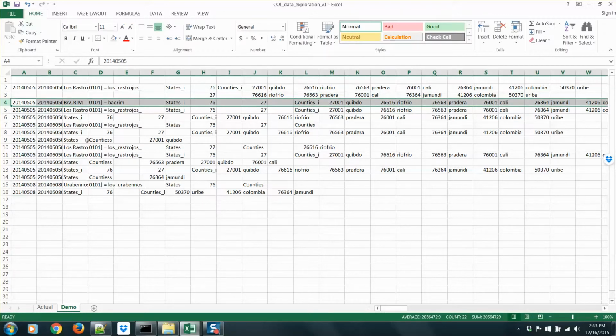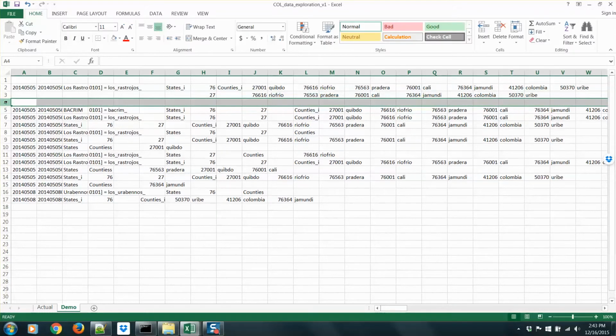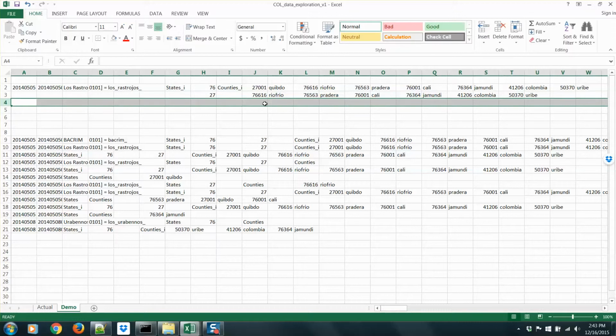A shortcut to create additional rows or columns is you first select the row or column that you want to add on to, and you press Ctrl Shift plus. In this case, we want 1, 2, 3, 4, 5 additional rows. So we're going to do that 5 times. 1, 2, 3, 4, 5. There you go.